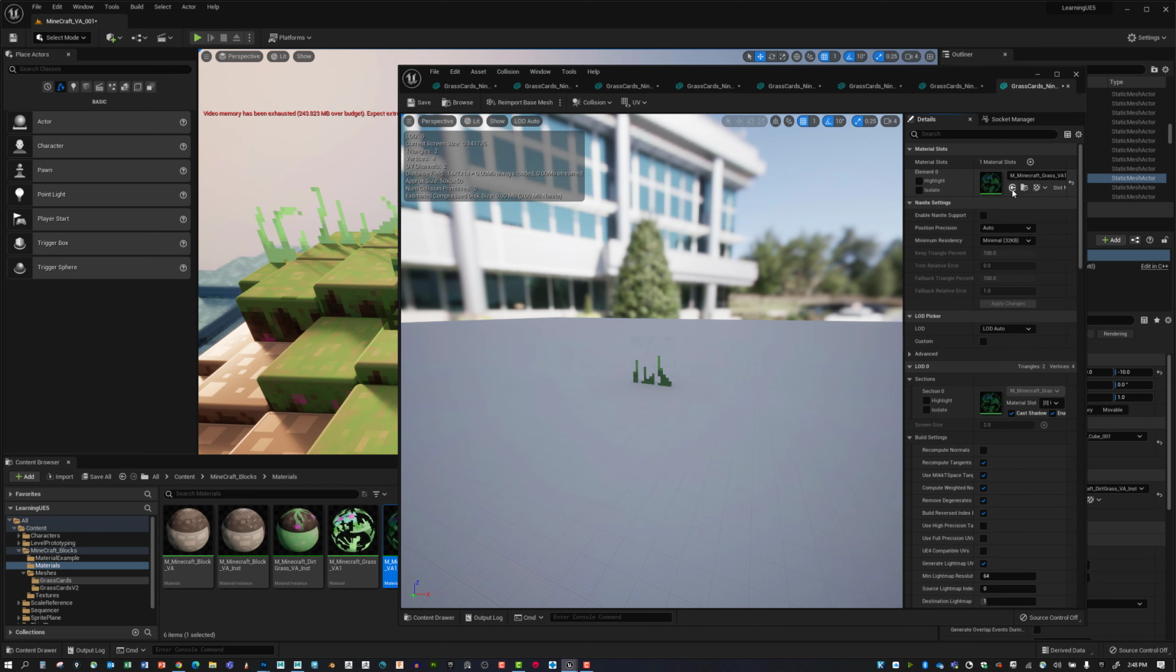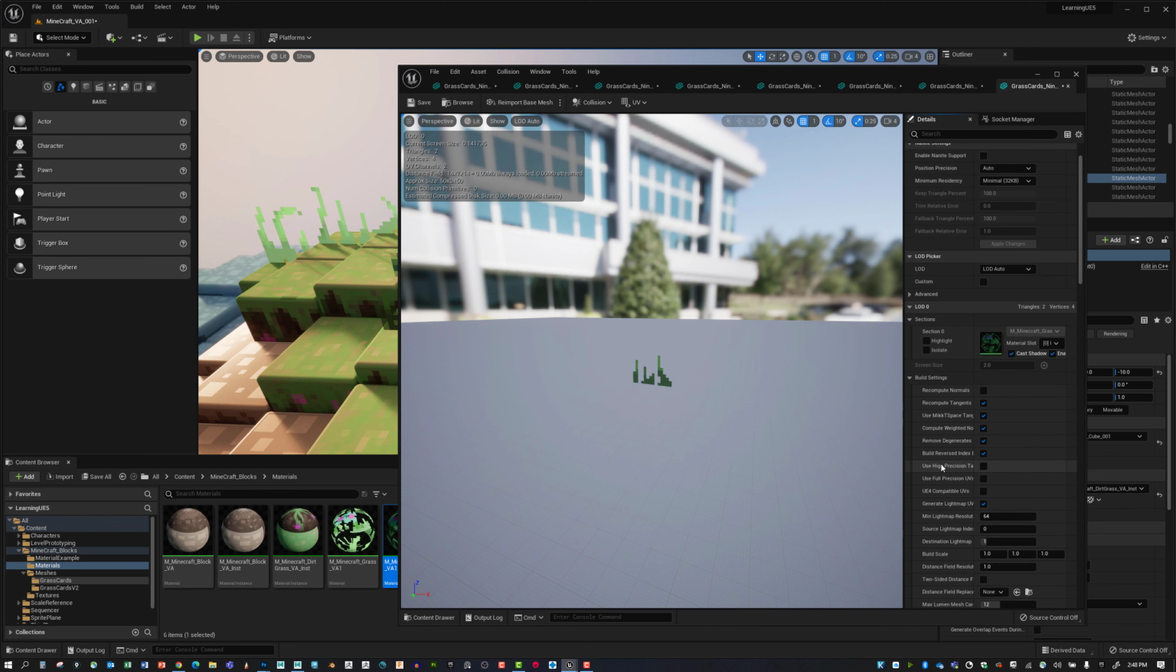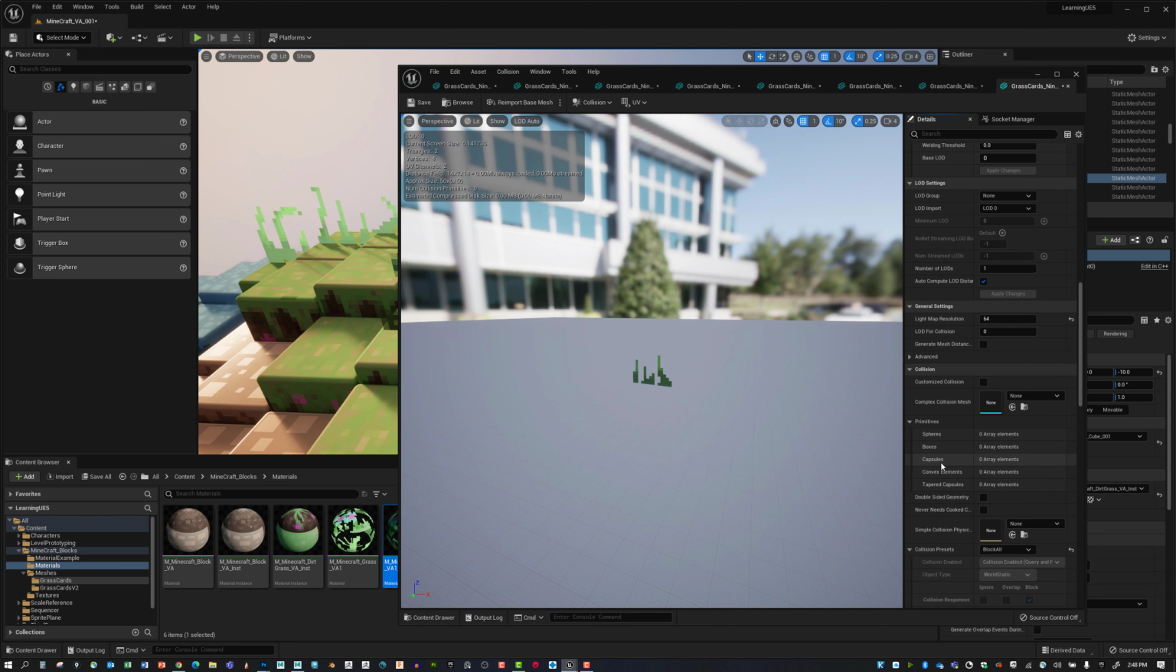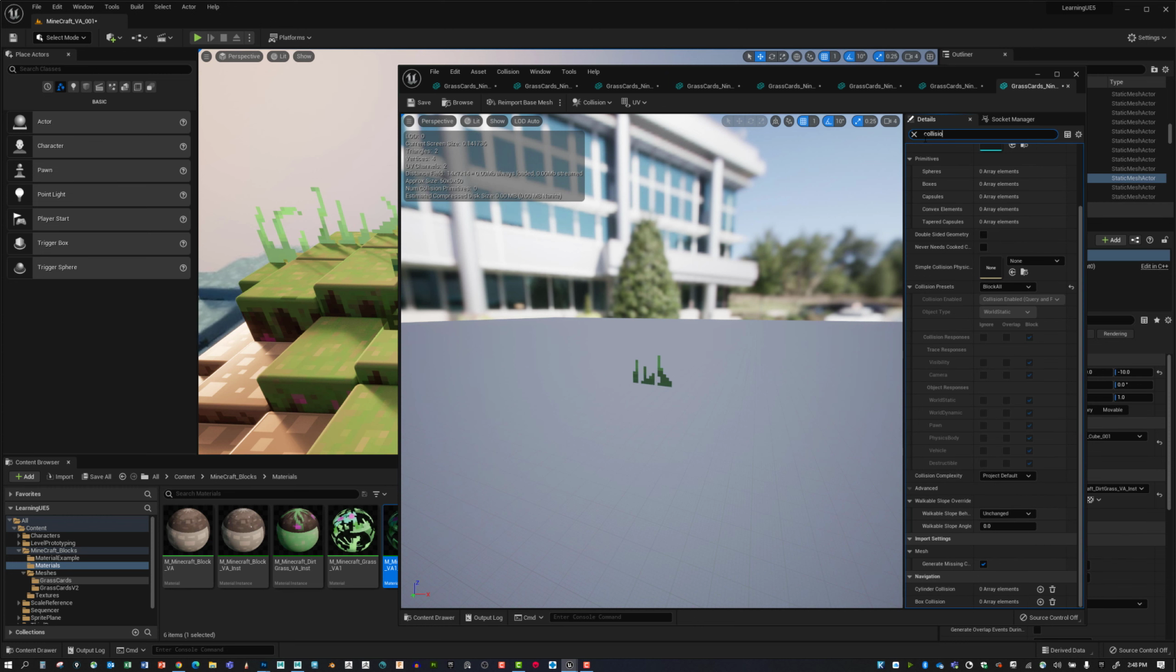I don't want any collision happening on any of the grass cards either, so you could go to the collision area and set that to none, or you can type in collision and check for collision presets. Yeah, I want to have that set to no collision on there. So I would do that for each one of these and actually set up each one of those cards. Okay, so that's how to at least get the geometry set up for that. Let's hop on over to Photoshop and take a look at the textures and what we need to do for the textures.